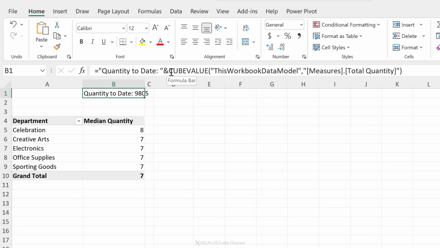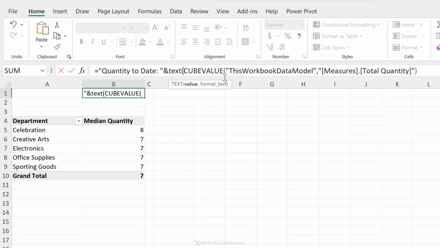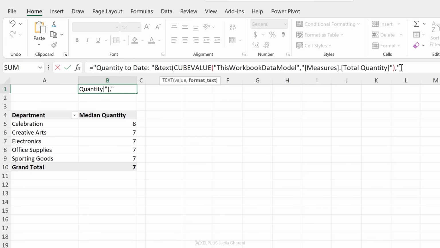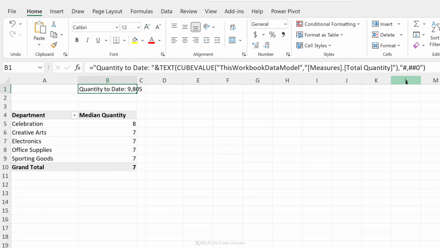I want to add formatting to this. I'm going to use the TEXT function, put the CUBEVALUE function inside the TEXT function, and add my formatting in quotation marks. So I want a 1,000 separator. I'm going to put hash, comma, a couple more hash signs, 0, quotation, close bracket, and now I have my cube function inside a standard Excel function.